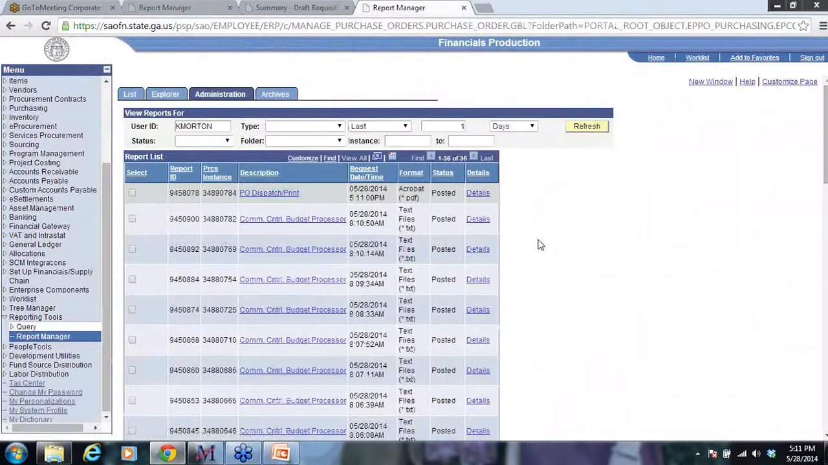Are there any questions on how to do the PO process for the carts?